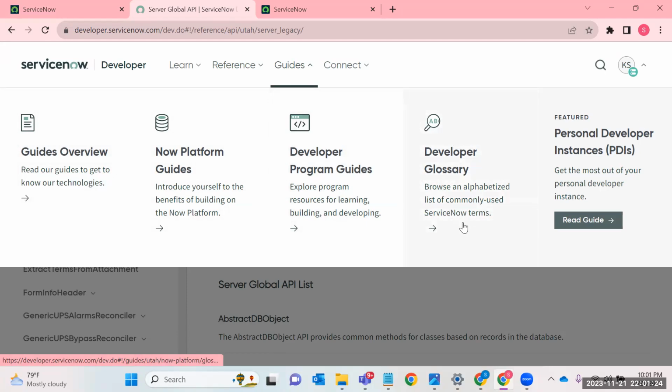So, what is a glossary? What are the terms and alphabets we use in ServiceNow from A to Z? And what is this PDI? What is this Now Platform guides? All this information you get here.